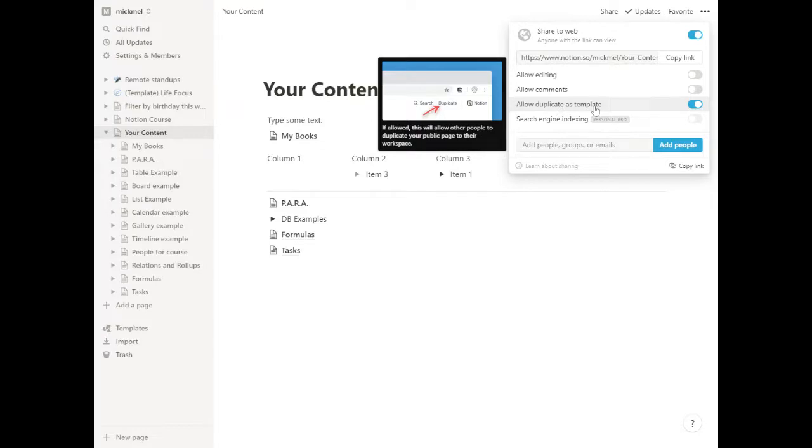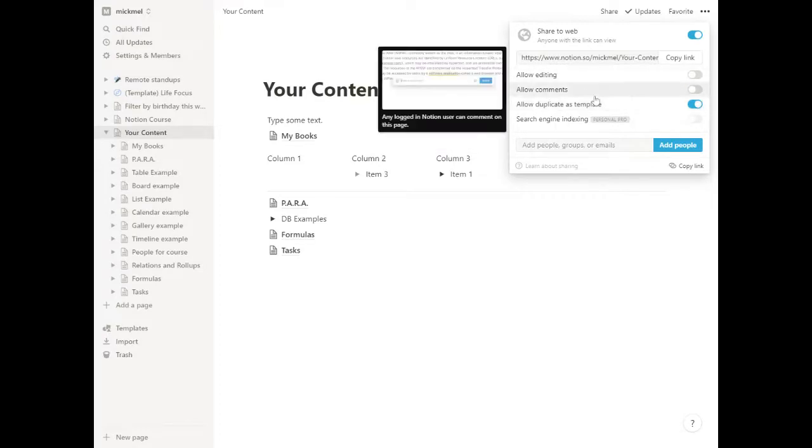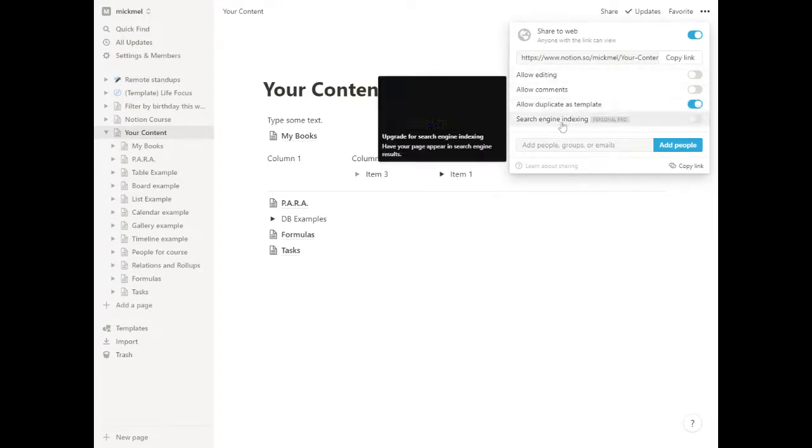Allow duplicate as template. You saw in the last lesson where we were able to click duplicate to pull it in our own. It's because this is intentionally checked. So you can duplicate as template. And then the last one is to allow search engine indexing. This is so almost you want to make this into your own little website where Google could see it and perhaps bring people to it.